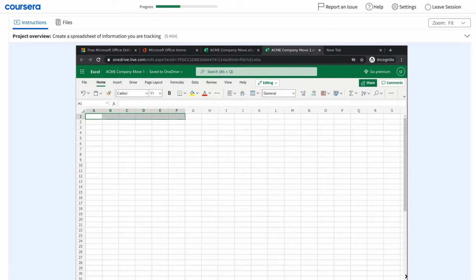Welcome back. In the last task, we saved our workbook for easy access and named our worksheets to start organizing our data. In this task, we'll begin to enter our data into our workbook so we have all information located in one space. So let's get started. You should have your workbook open named Acme Company Move, and with your worksheets named across the bottom, Corporate, Annex 1, and Annex 2. Now we're going to start with entering our data.